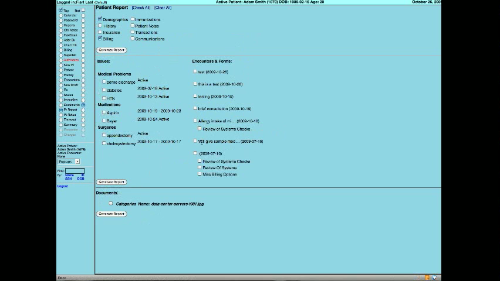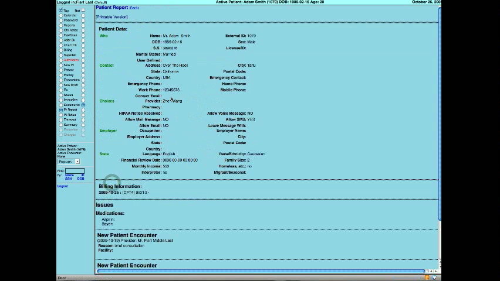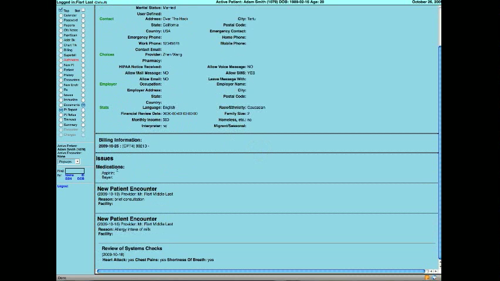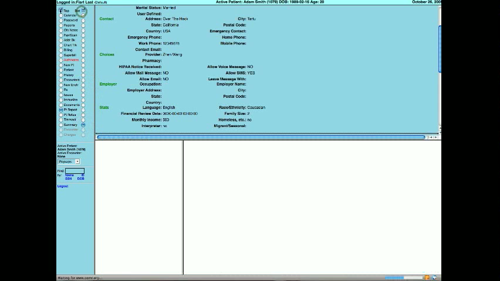Back. Same thing here for the patient report. Issues, any of the issues that have been added are then included, medications and a brief consultation. You generate the report. We still told it to do the patient data. We've got the medications, the patient encounters, review of the system's checks, which I'll show what this is in just a moment. One thing I'd like to do is actually activate the summary again here.